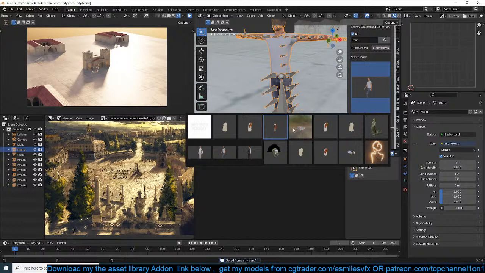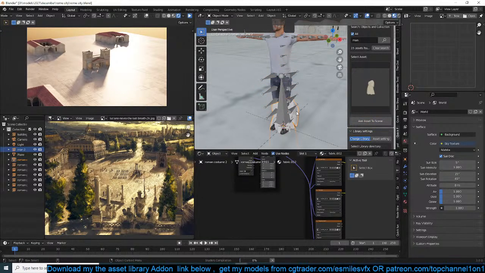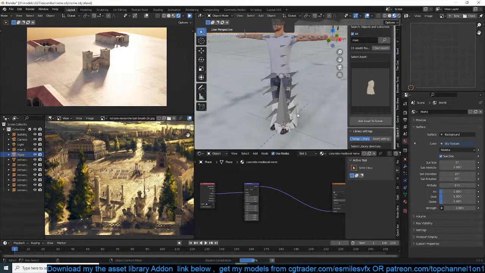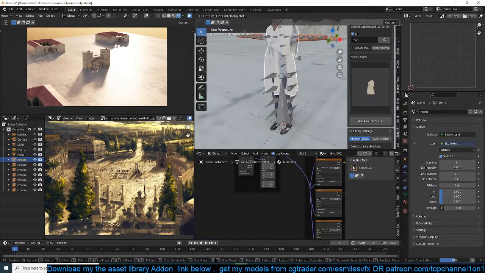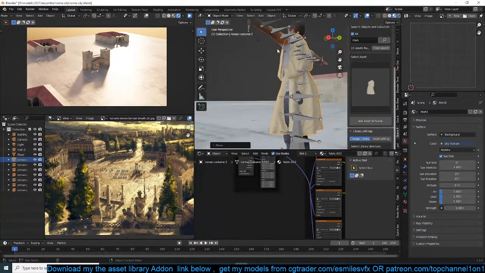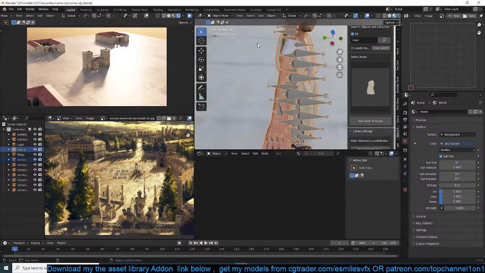And also want to dress him up like a Roman, so I'll grab a cloth element. Again, these assets are all going to be available to my Patreons after I complete the pack I'm working on. So let me first make him wear this Roman cloth. Let me first isolate this object for a bit.